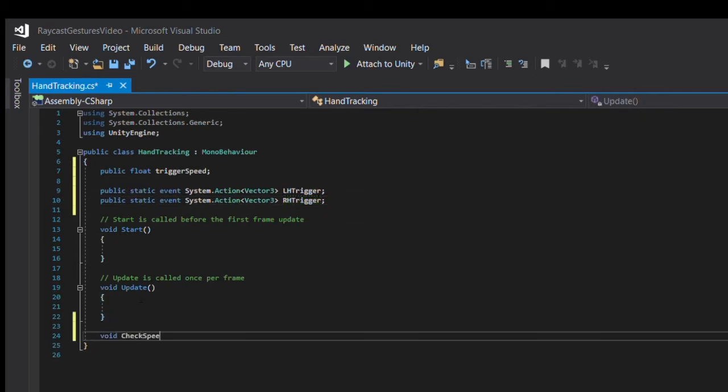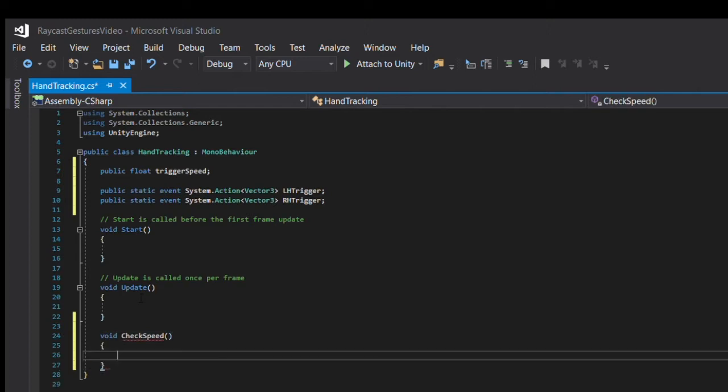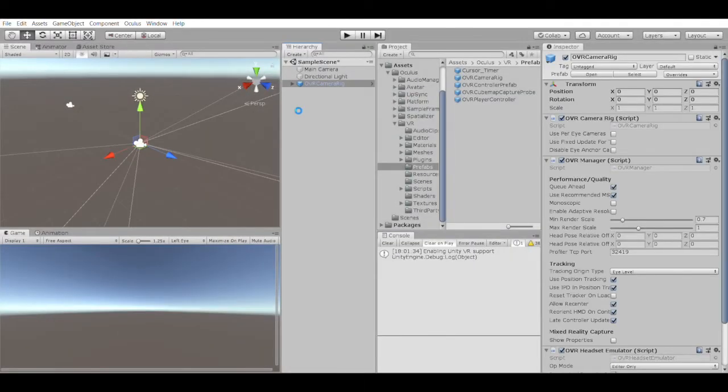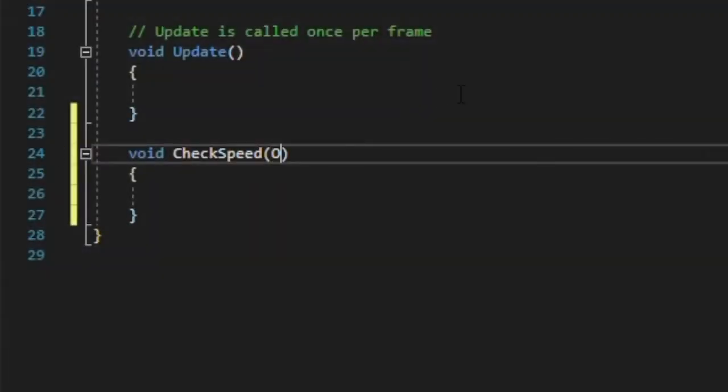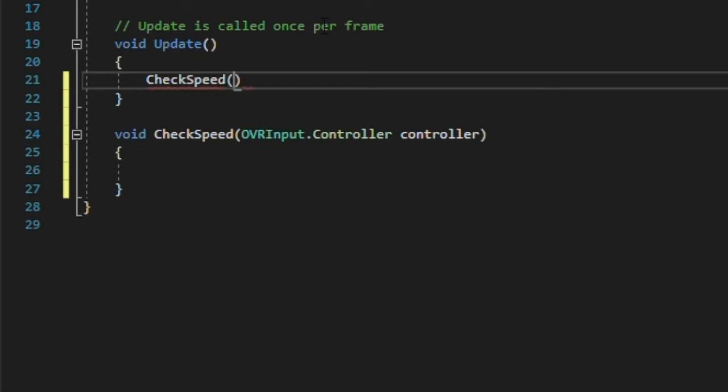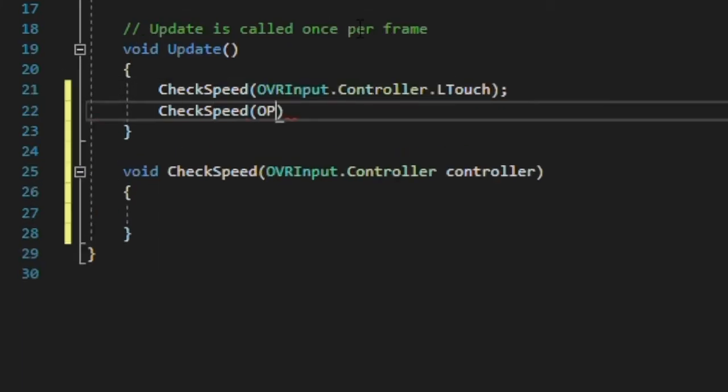We're going to create a method to check the speed of these controllers. We'll be getting this controller data from OVR input, which will only work if there's an OVR manager somewhere in the scene. Thankfully, the OVR camera rig prefab we dragged into our scene already comes with one. I'm going to call this method checkSpeed, and I'm going to have it receive an OVRInput.Controller so that we can run this method twice per frame, once for each controller. Back in the update function, we'll call checkSpeed once sending the left hand by typing OVRInput.Controller.LTouch in the parentheses, and then once sending the right hand.